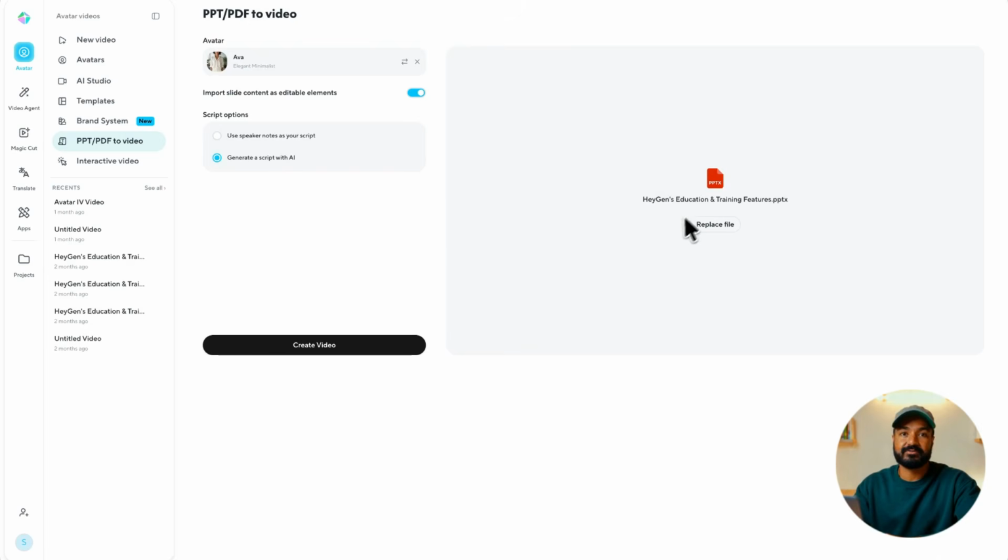You can also replace your file from here. Keep in mind that the maximum size is 50 megabytes. If your file exceeds this limit, you'll see an error message asking you to reduce the file size. Choose your presentation and script settings, then continue into editing.